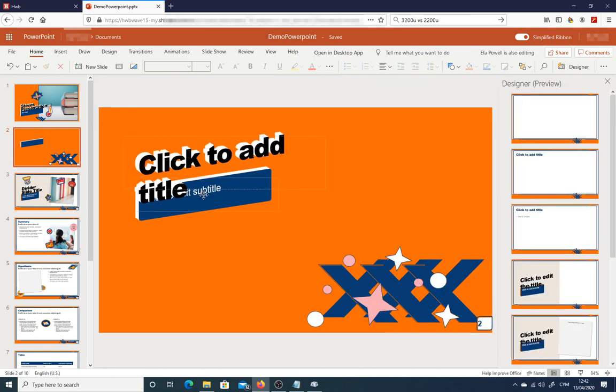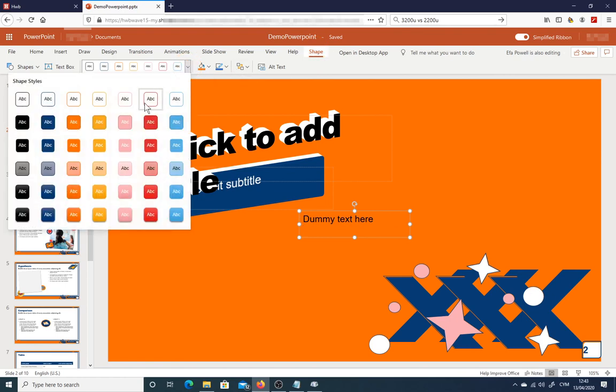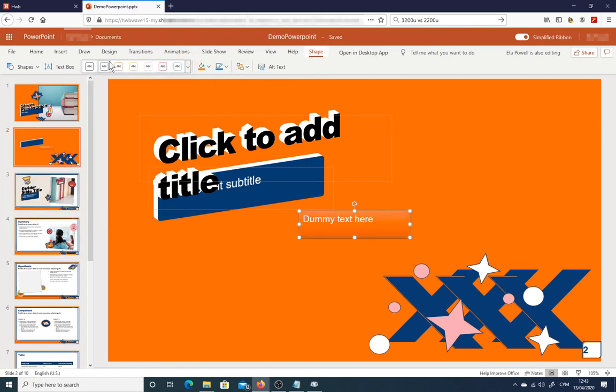If we don't have enough text boxes available to us on our particular slide, we can always add one as well from the Insert tab. There we go, and that's added ready for us to use. From the Shape tab, you can change the style of the text box. It's not very visible, let's pick something else. There we go, and we can rotate as well if you want to.